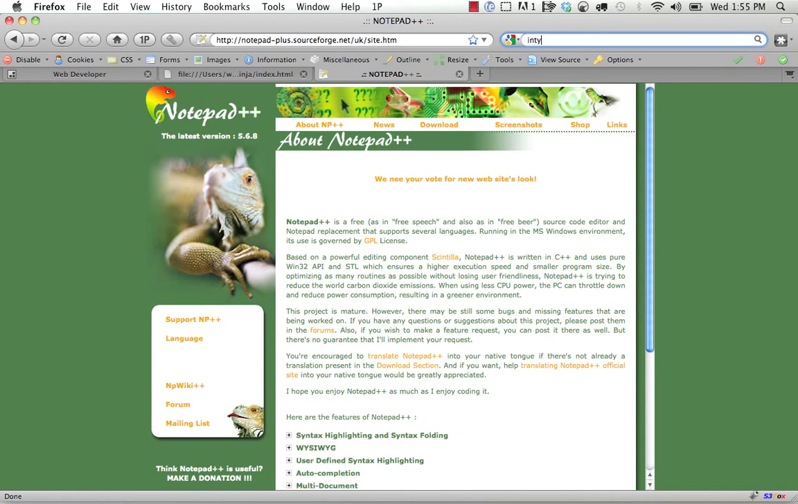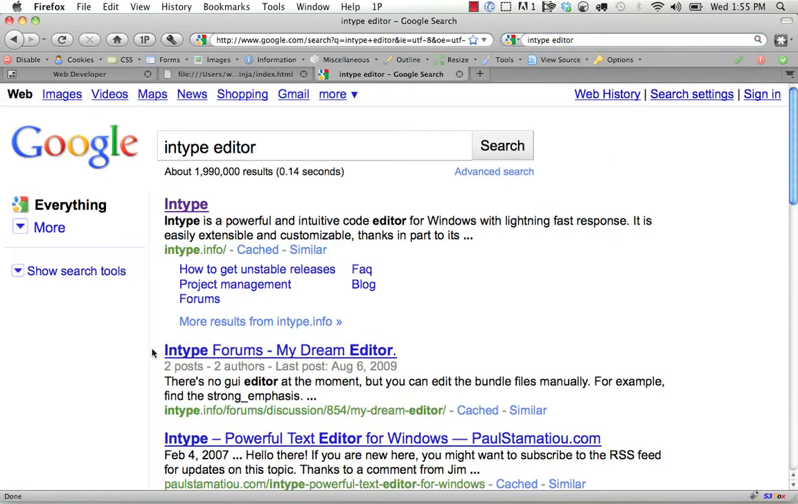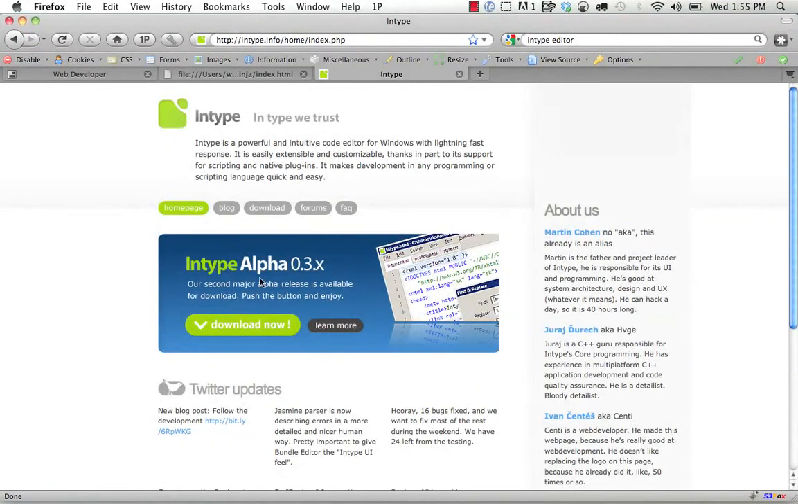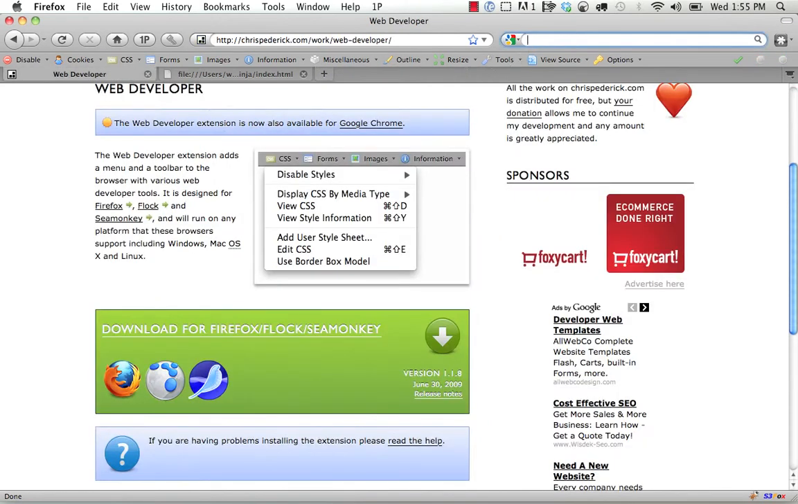Another one you can check out is Intype. I like this one as well. I'd recommend any one of these. Just check out all of them and make up your own mind. And this one's been in alpha for seemingly forever, but nonetheless it works really well. So take that into consideration as well. So get Firebug, get Chris Pedrick's Web Developer Toolbar, download one of the editors that I referenced, or another one if you like it more.